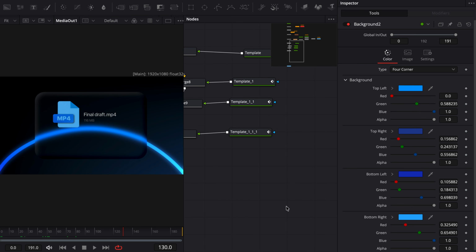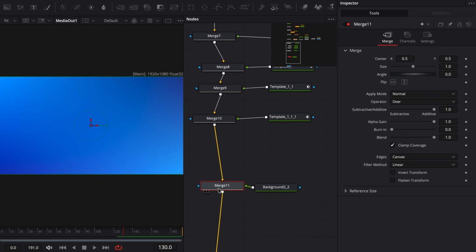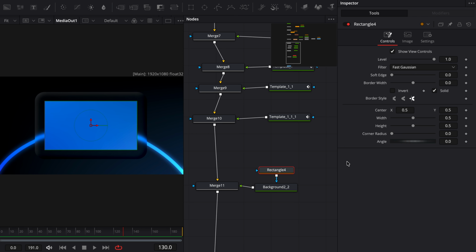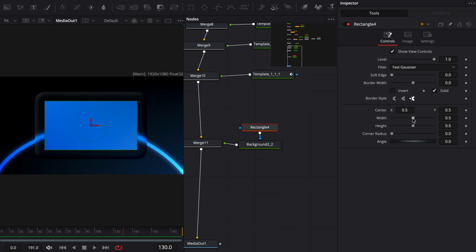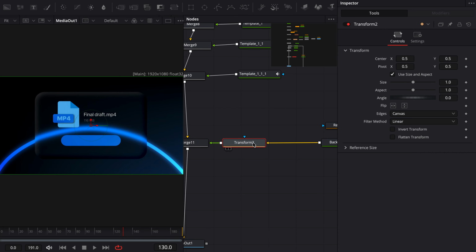Copy this background node and paste it here and connect it to the previous merge. Select the background node and select rectangle node. Change its value to look something like this. Increase the corner radius to full and bring it down. Add a transform node to it and also a merge node to it.